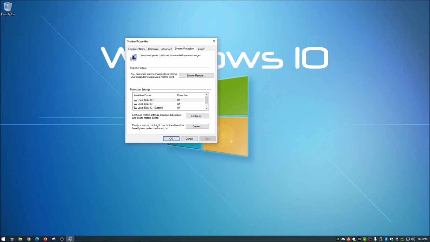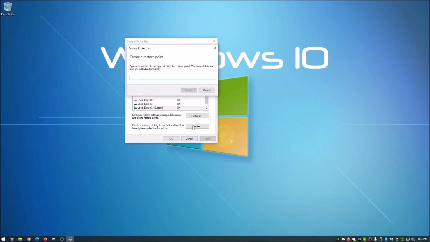Right down here, create a restore point right now for the drives that have system protection turned on. For me, that's the only one right here, my local disk C, which is my operating system. The other ones are just data drives, so I don't turn it on for those. Once I choose the drive, I just hit create. And again, we're just going to give it a description, a name. So I'm just going to do system restore and today's date. And once you give it a name, you're just going to hit create.